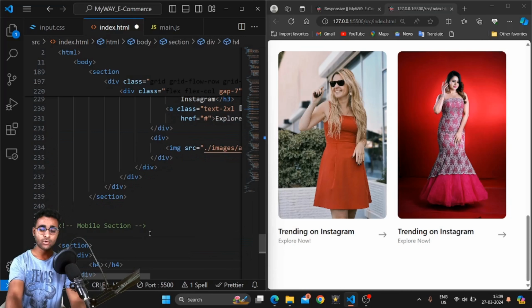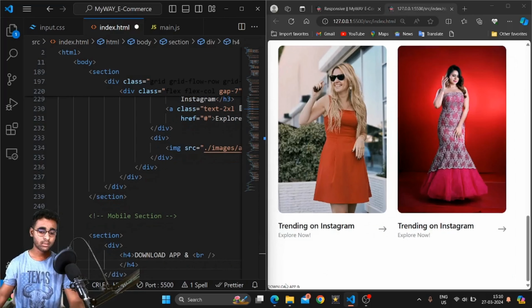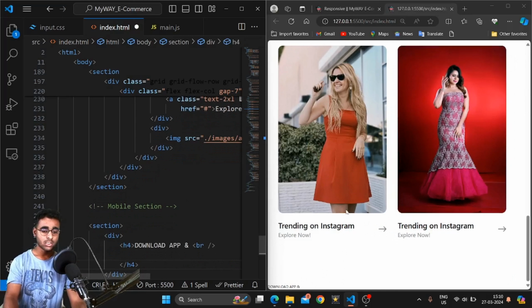Now inside that h4 tag, I will write download app and a br tag. It should be small. Okay, after the br tag, let me go to that. Yes, download app and it is coming. So after the br tag, we have to write get the voucher. Get the voucher.